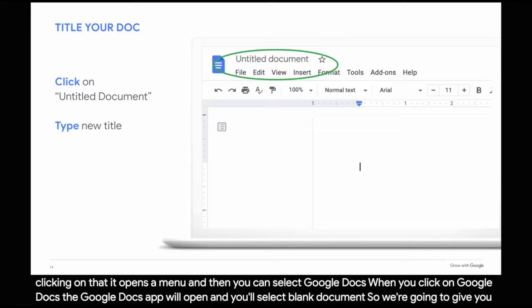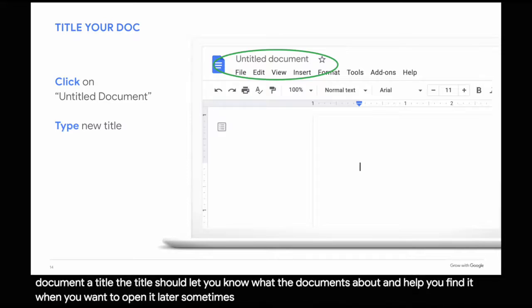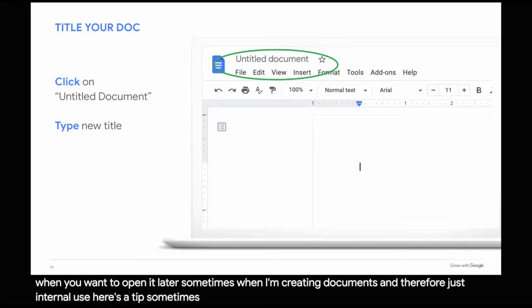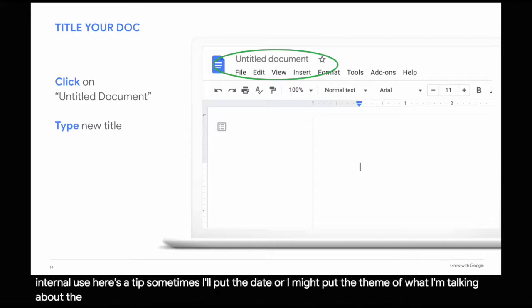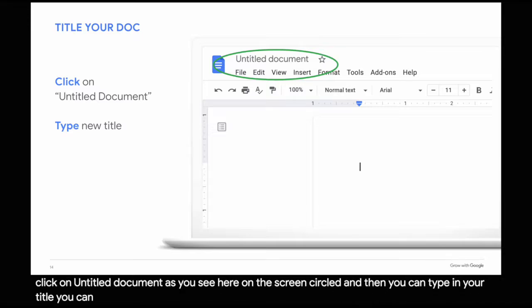So we're going to give your document a title. The title should let you know what the document's about and help you find it when you want to open it later. Sometimes when I'm creating documents for just internal use, here's a tip: I'll put the date, or I might put the theme of what I'm talking about, the subject, in the title. So today, to title your document, you would click on Untitled Document, as you see here on the screen circled, and then you can type in your title. You can feel free to use the name of this workshop or even a shortened version of it, like Avoid Online Scams.